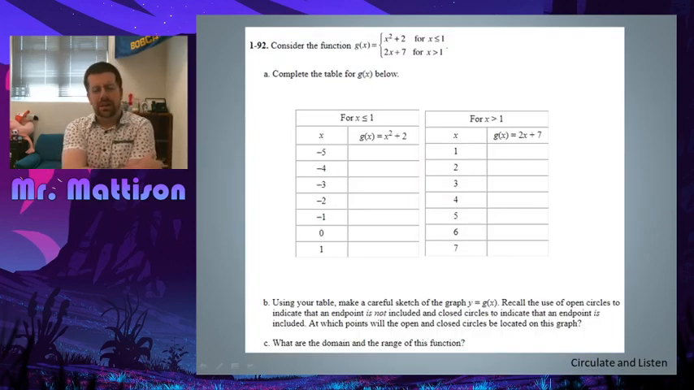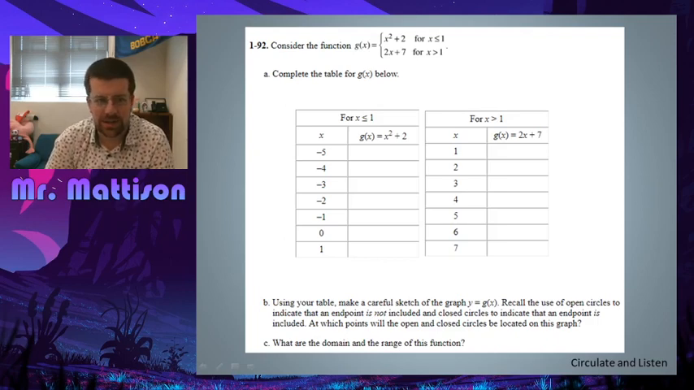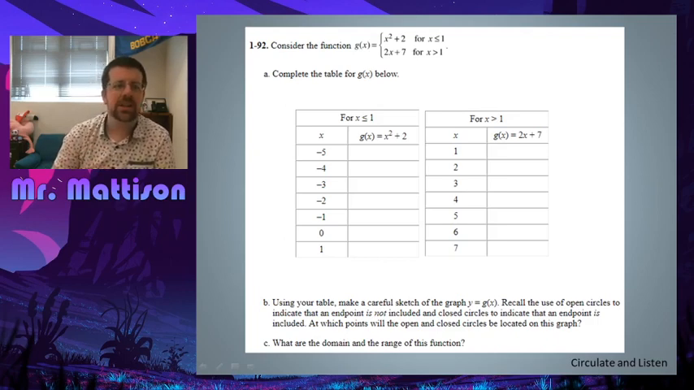All right, so let's take a look at number 92. So here's a piecewise function in kind of a more standard numerical fashion. So what I want you guys to do is fill out this table, right? So what would the values be of this for all of these, and of this for all of these? So go ahead and fill that out for all of them, and then answer B and C. So we're going to pause and work on that.